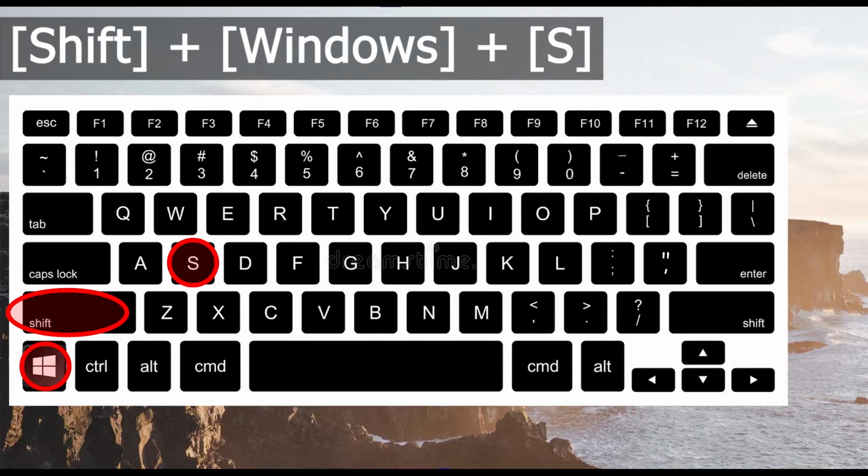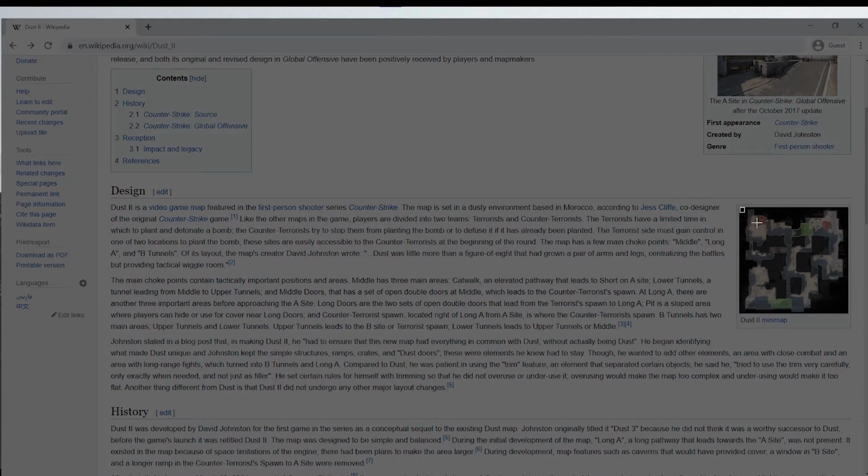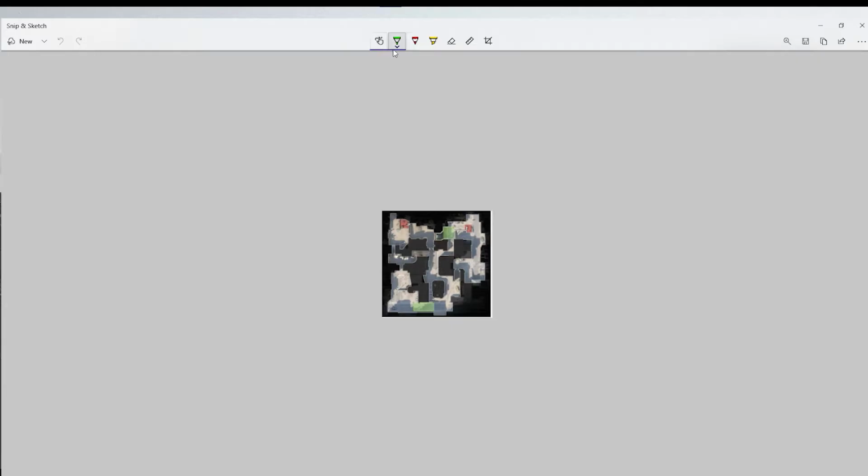Shift, Windows and S. This easy to use shortcut will open the Windows snipping tool. You can easily draw or save a screenshot with the tool or paste it in any document with Ctrl V.